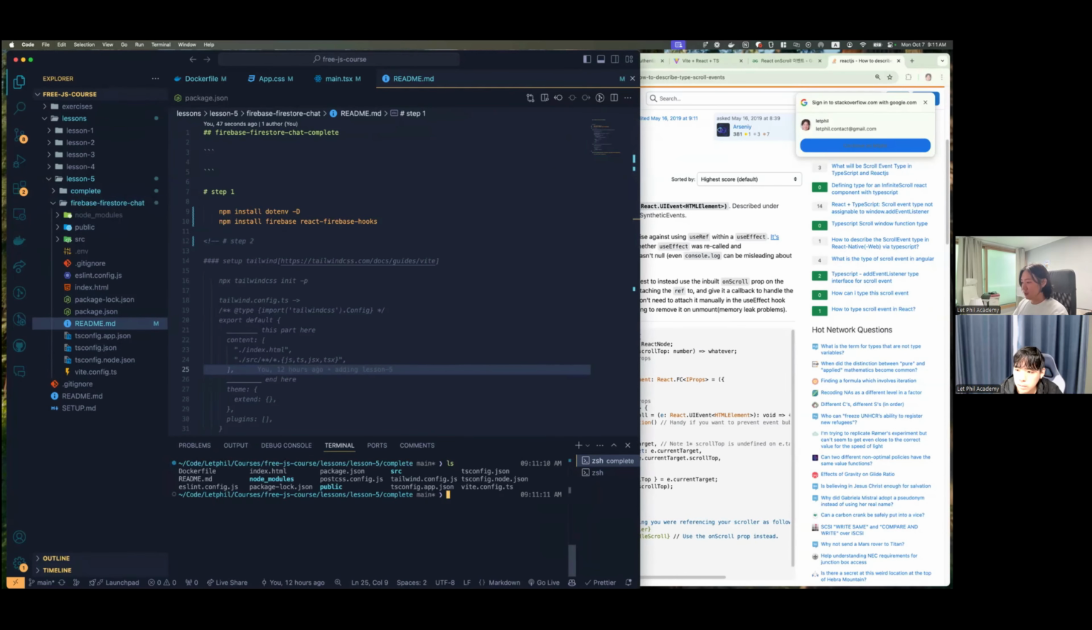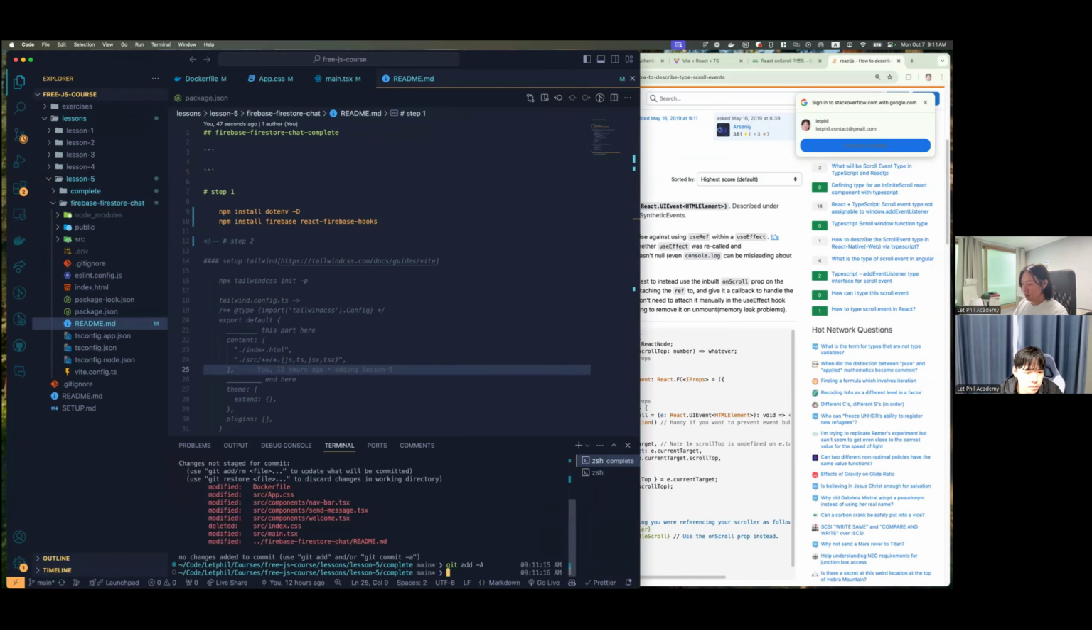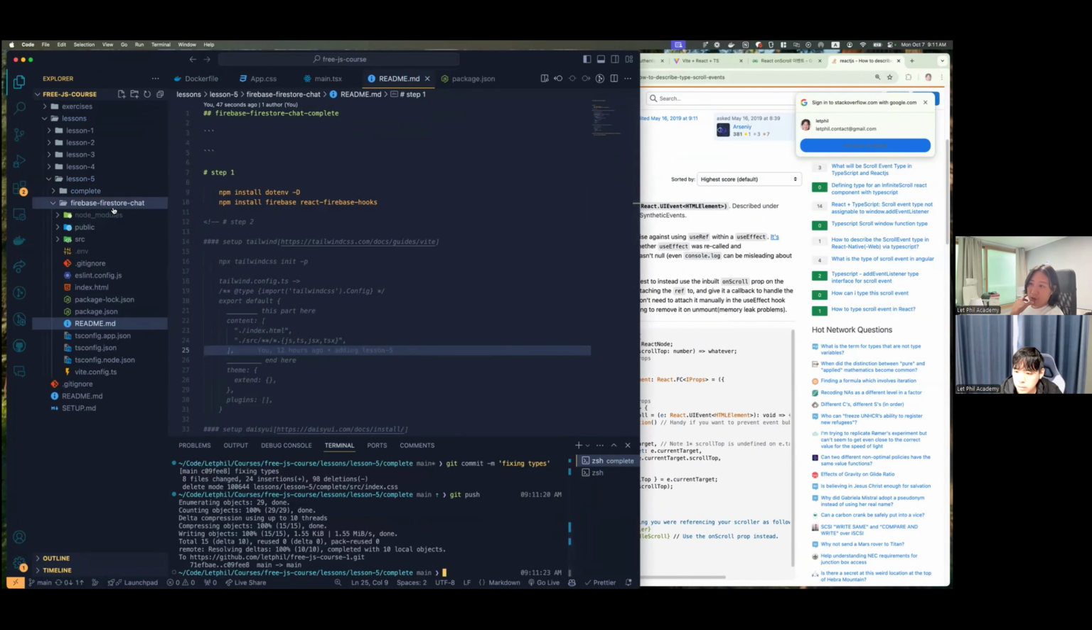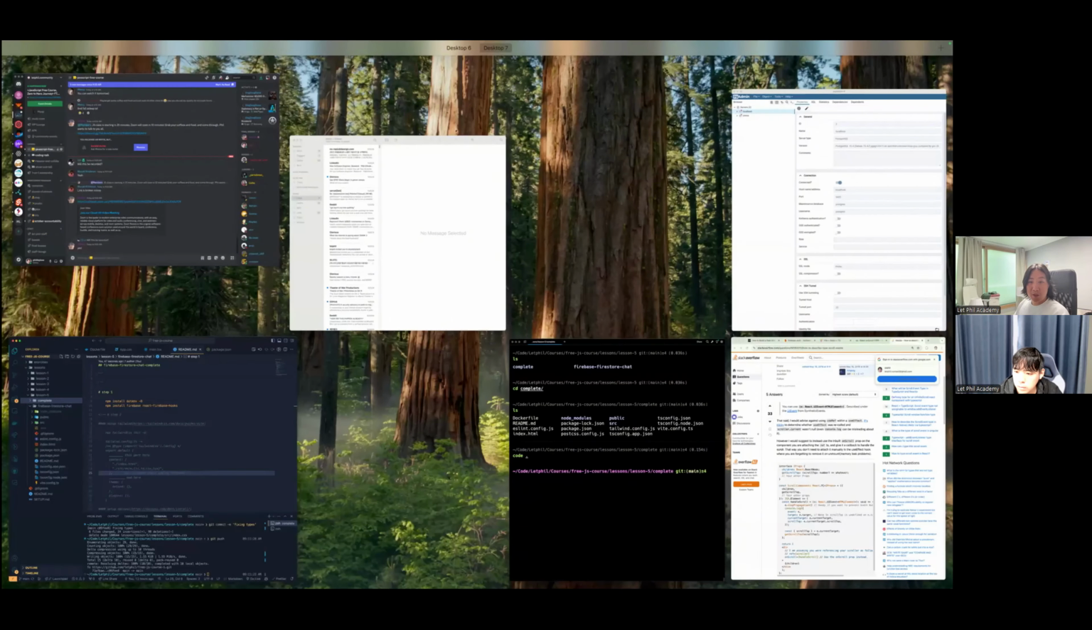Git status, git add, git commit, fixing types, push. All right, so we have the complete folder right here, which is done, and then we'll start working in the Firebase Firestore chat. Let me just bring up my notes too.